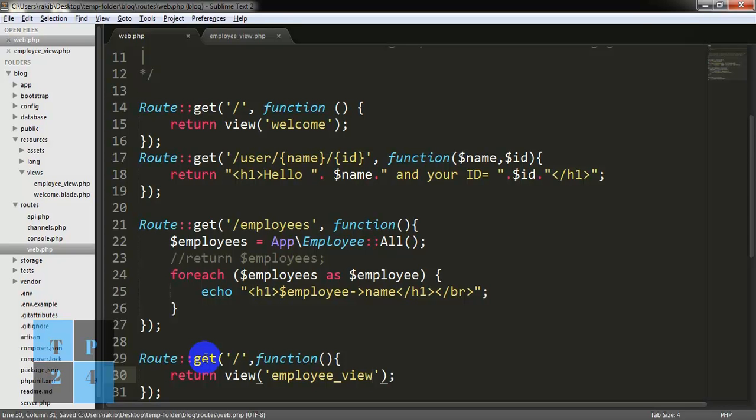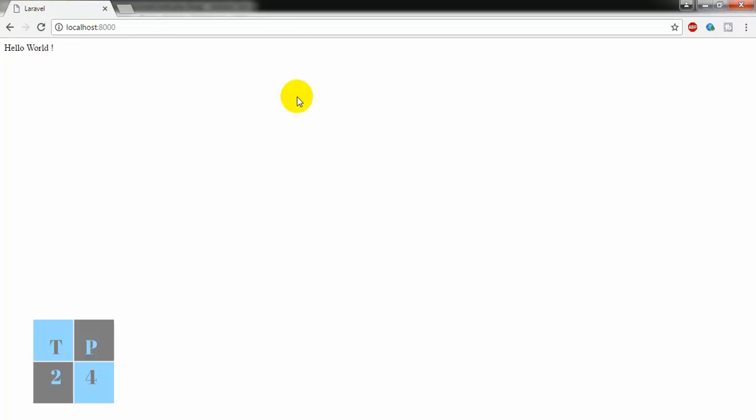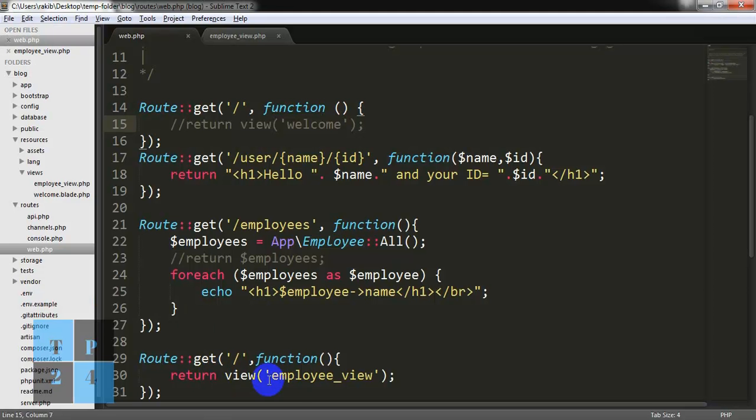And if I save it, and I don't want to see it right now, instead I am going to see this view. So instead of displaying the traditional welcome page, the application is displaying our view file, as we are telling the route file to display our view file instead of this file.